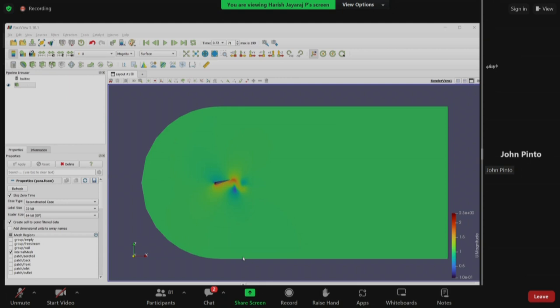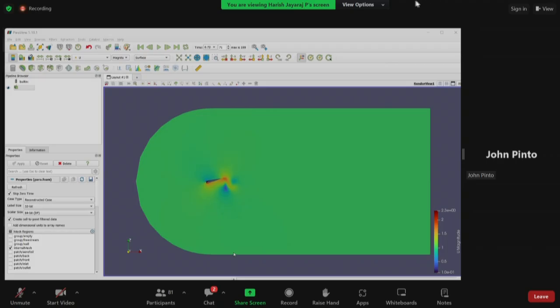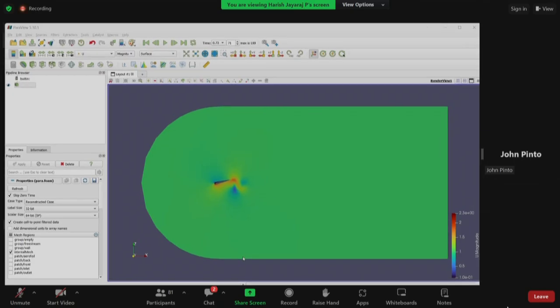Is there any tutorial online on how to update it? Can we update OpenFOAM 7 to 9? Hello. Yes, sir. Yeah, one minute. The installation instructions that we have given to you are for OpenFOAM v9. If you follow that, you should be able to install it.